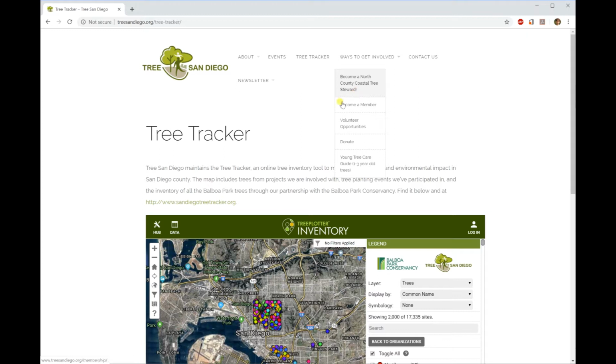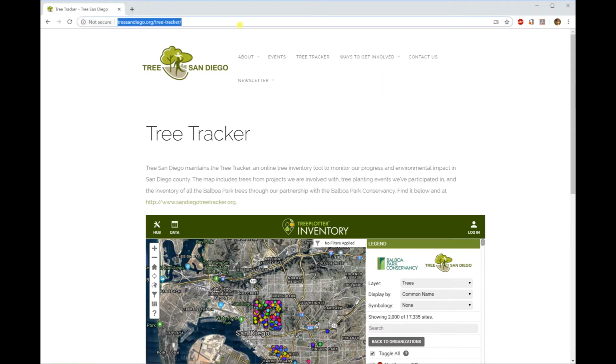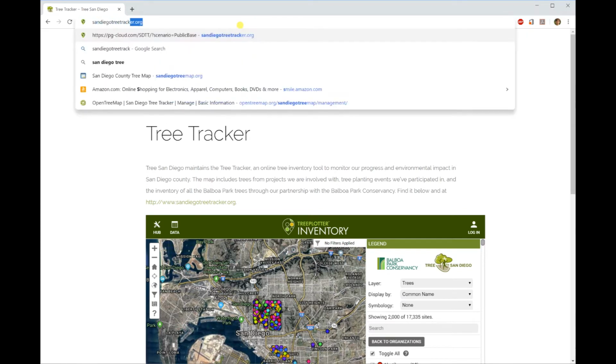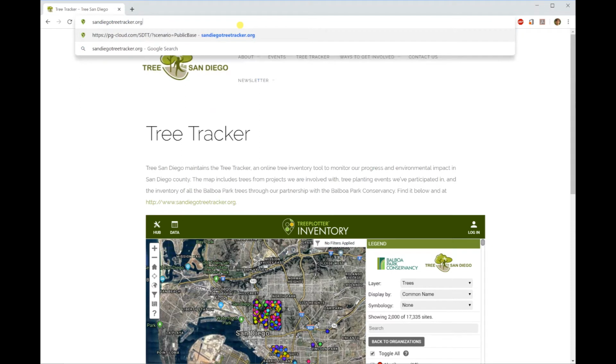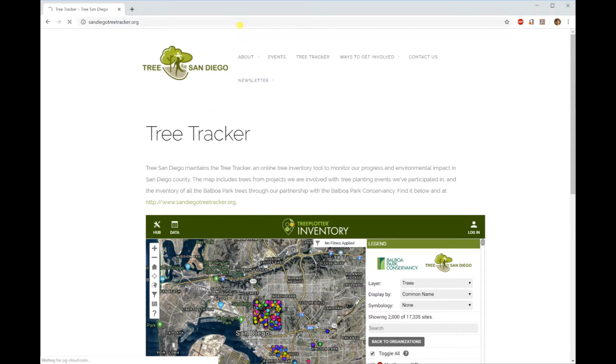Let's get started. First, point your browser at sandiegoTreeTracker.org. This will bring you to the public version of the tree tracker. I suggest you follow along on your own device if possible. So the first thing we want to do is click the login button in the upper right corner of the screen.